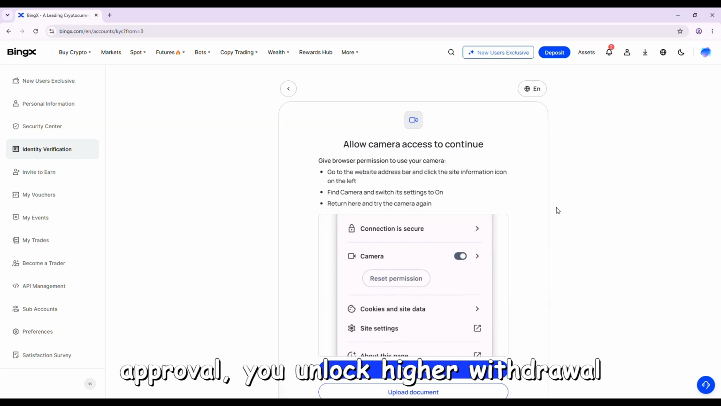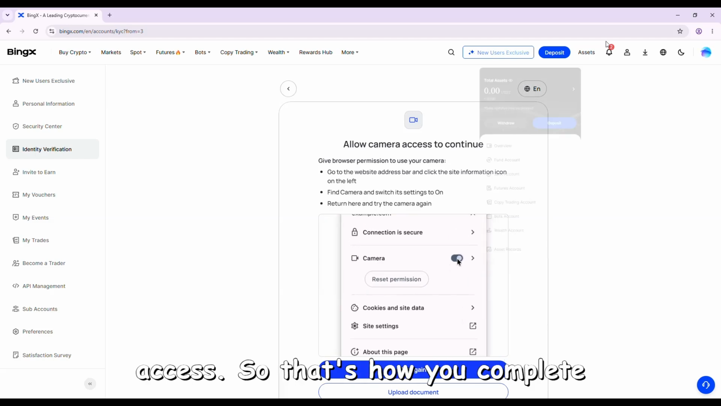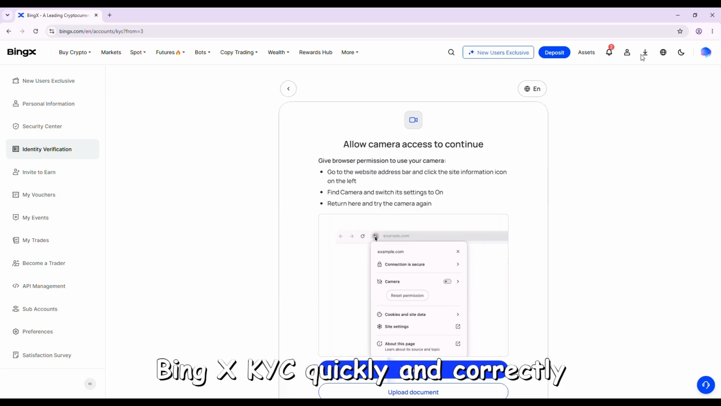After approval, you unlock higher withdrawal limits, fiat trading, and full platform access. So that's how you complete BingX KYC quickly and correctly in 2026.